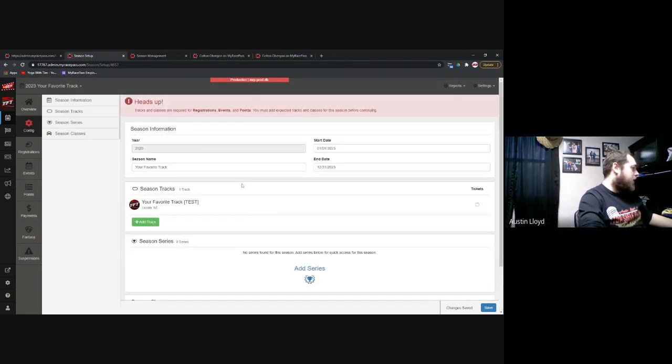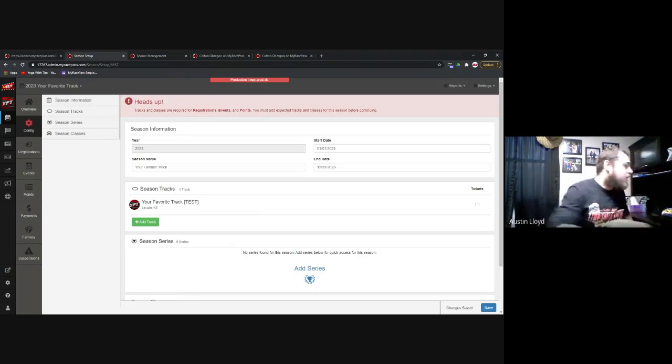The first thing that you'll see is for season tracks. If you're a racetrack, your track will be listed by default. You don't need to put anything else in there. If you're with a series, your series will be listed in season series, and then you would just put in all of the racetracks that you're going to be racing at.